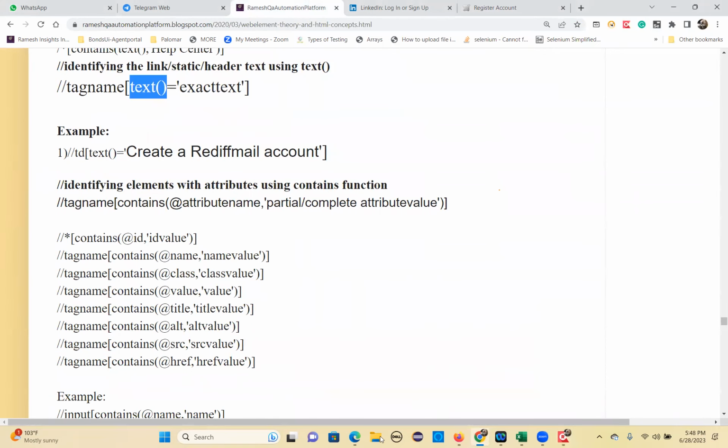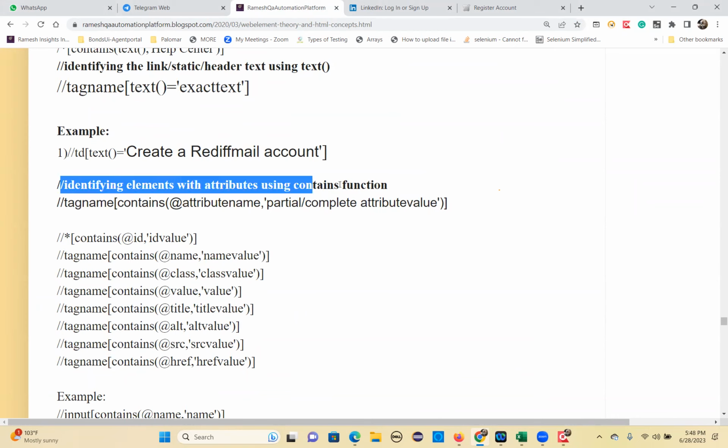You can use attributes also with the contains. So this is with attributes, then we'll go for starts with. So identifying an element with attributes using the contains function, you want to apply contains for the attribute and that value. So this is the formula.